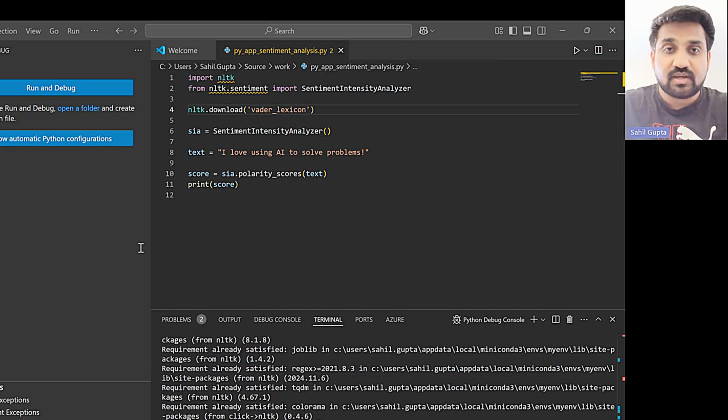And then this is my text: I love using AI to solve problems. I'm going to use my sentiment analyzer over this text to figure out the negativity and positivity scores coming out of this text. And at the end, I analyze the sentiment of this text. So as you can see, score equals sia.polarity_scores(text). sia is my variable where I've stored the analyzer object. So I'm making use of that object to call polarity_scores with the text as the argument, and then I'm printing the score.